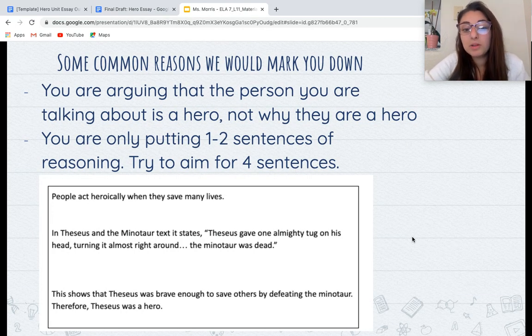Here are some common mistakes that we noticed as we were reading your outlines. Some of you are arguing that the person you're talking about is a hero. That's not the purpose of this essay. We already are assuming these people are heroes. We're assuming Harriet Tubman is a hero, that Jackie Robinson is a hero. We're not arguing that they're a hero; we already believe they are. So you need to show us why they are heroes. Don't put, this proves this person is a hero. We already know that. We want to know why.